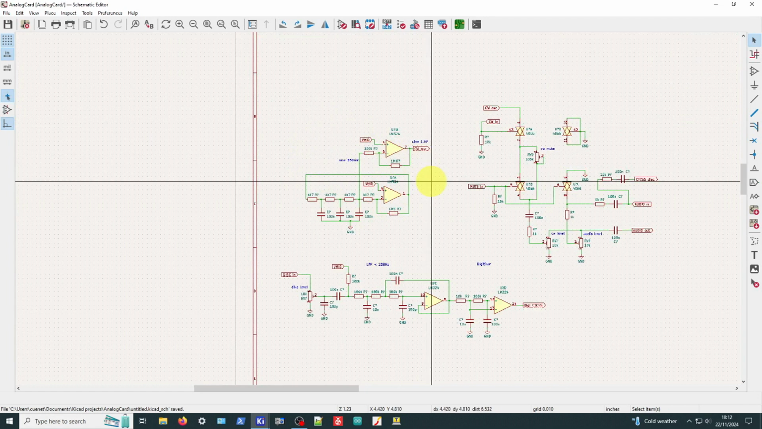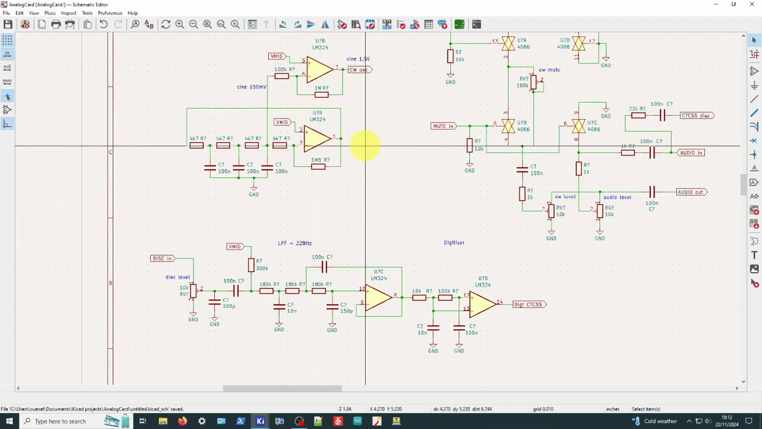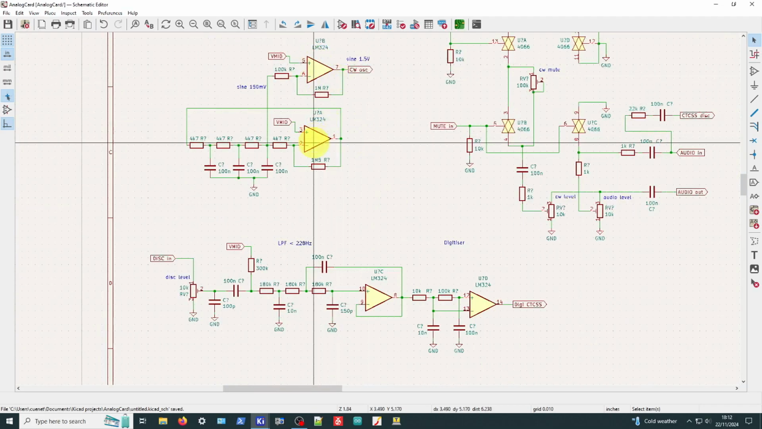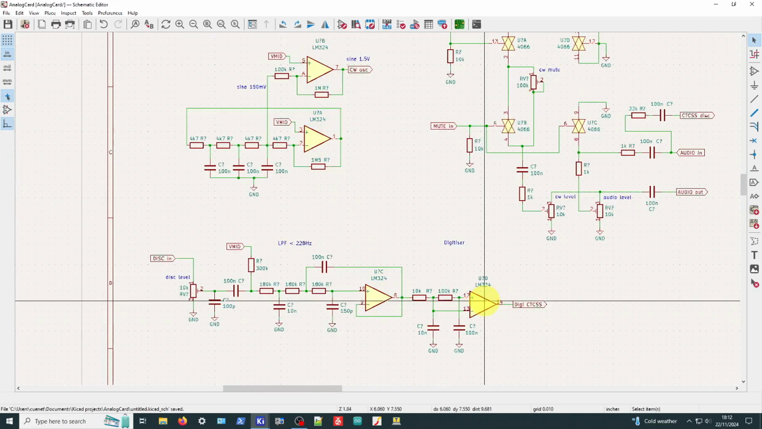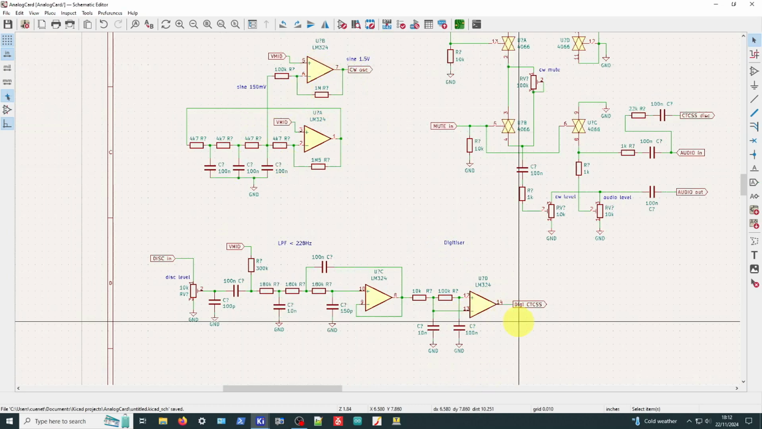Now you'll notice that there are, I'll zoom in a bit, there are 4 units, 1, 2, 3 and 4, and just out of sheer luck, it means that we can get all of this circuitry into one chip.